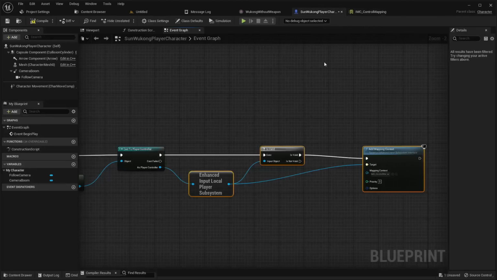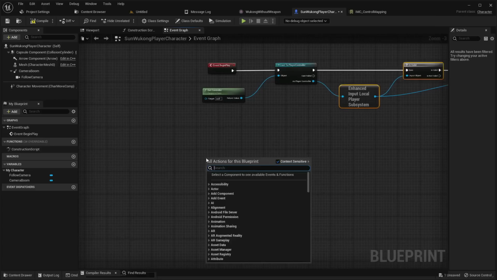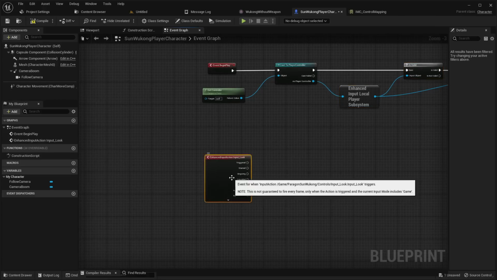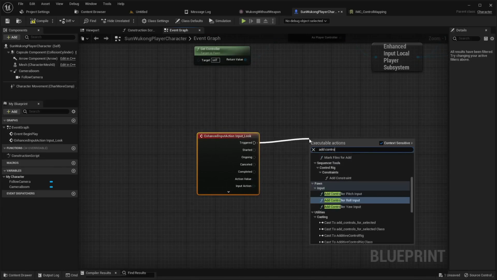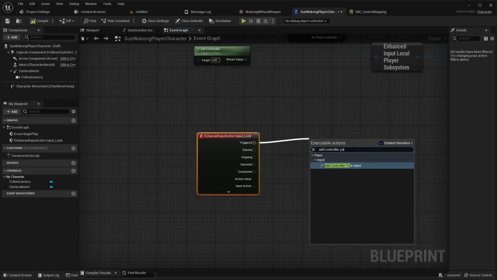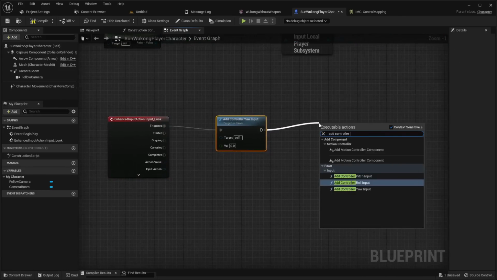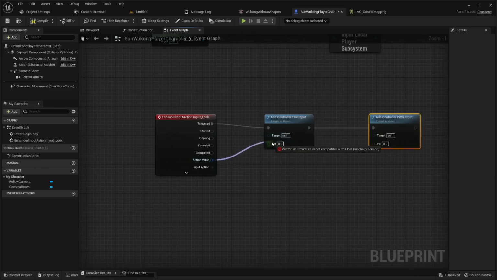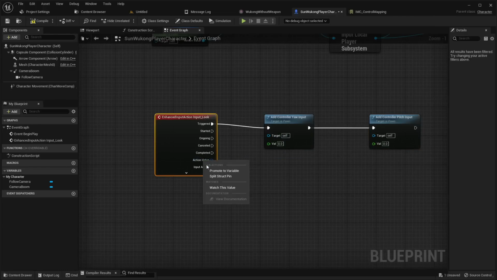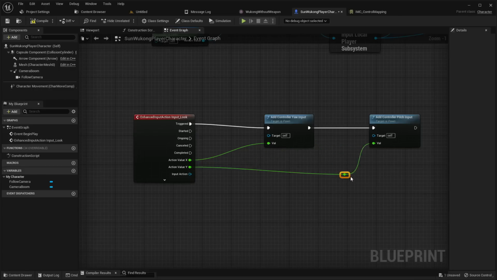So let's just go back to our character. And let's create the logic for the inputs so that you can move. Let's start with input underscore look. And from here, from the trigger, I'm going to get add controller yaw input, just like that. And then I'm going to also get add controller pitch input, just like that. In this action value, as you can see, I can't use it here. So I'm going to split this value like this. And for the axis, I'm going to be using here and then here, just like that.